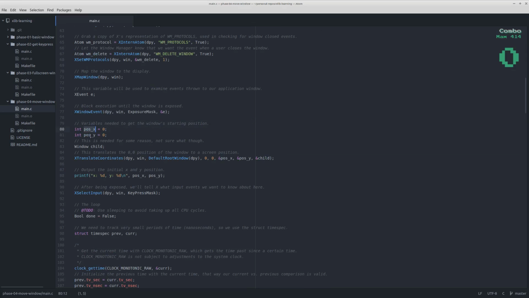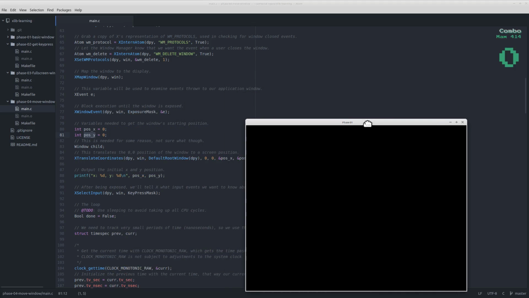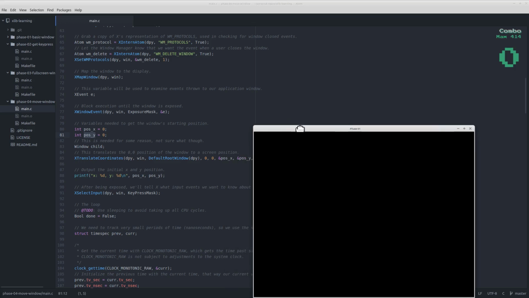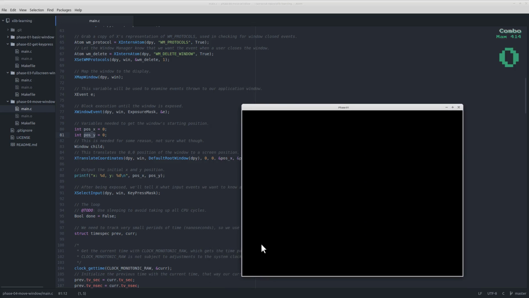So first, I want to track the X and Y position so we can easily say where we want the window to go. But in order to actually get the initial position of this window, we needed to do some translations, basically. Every window in X11 has its own relative internal coordinates, essentially, 0, 0 being the top left corner.